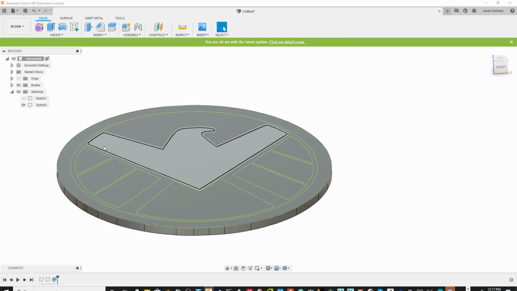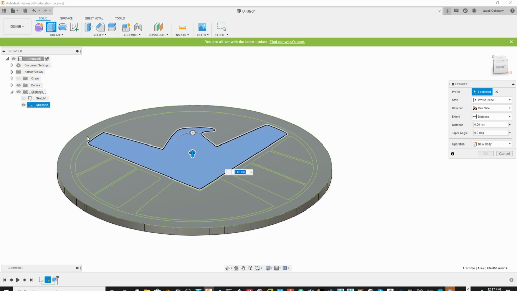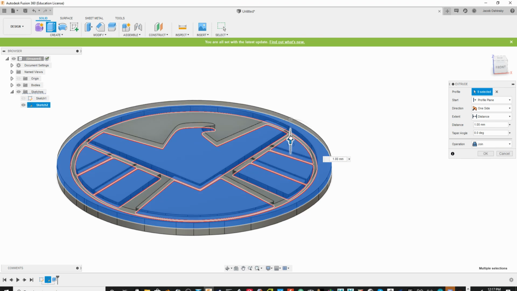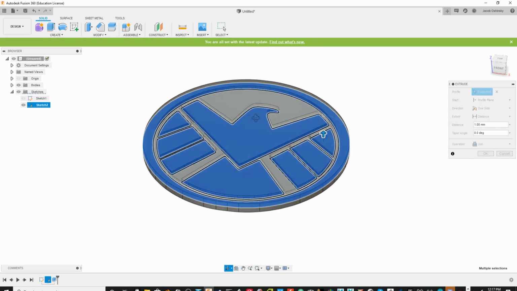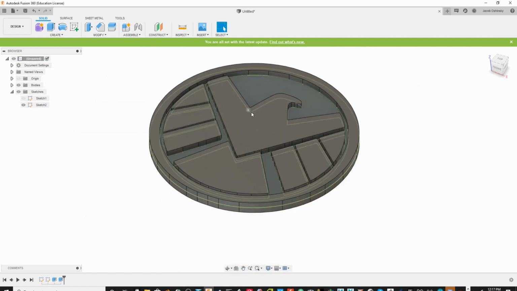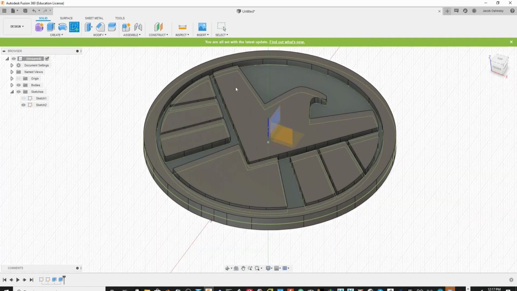Show the sketch, hide the other sketch, and then extrude the actual features of it. So, the more space that you have on this is going to give you a lot more time to actually pause the print. So I'm going to set it about 1.5, we'll say. That should be good.